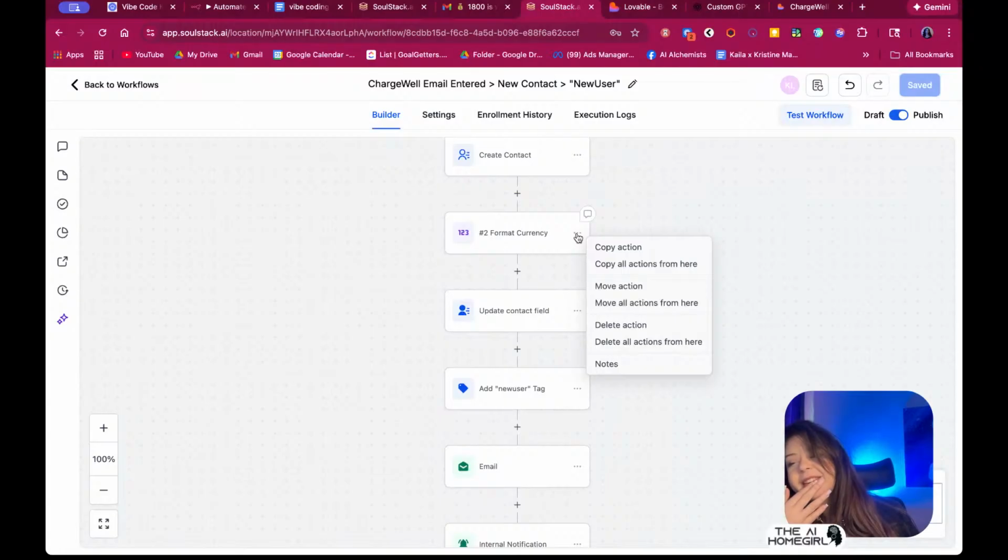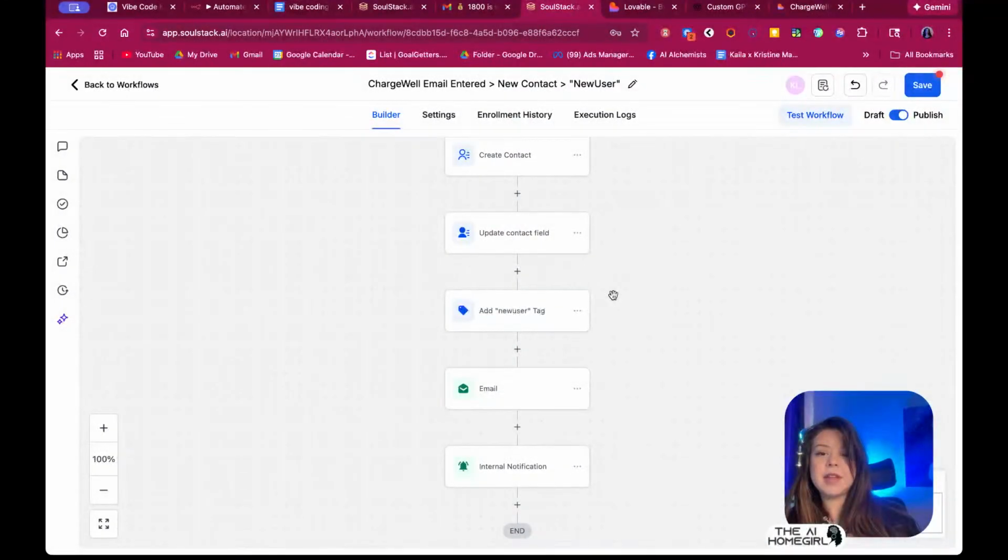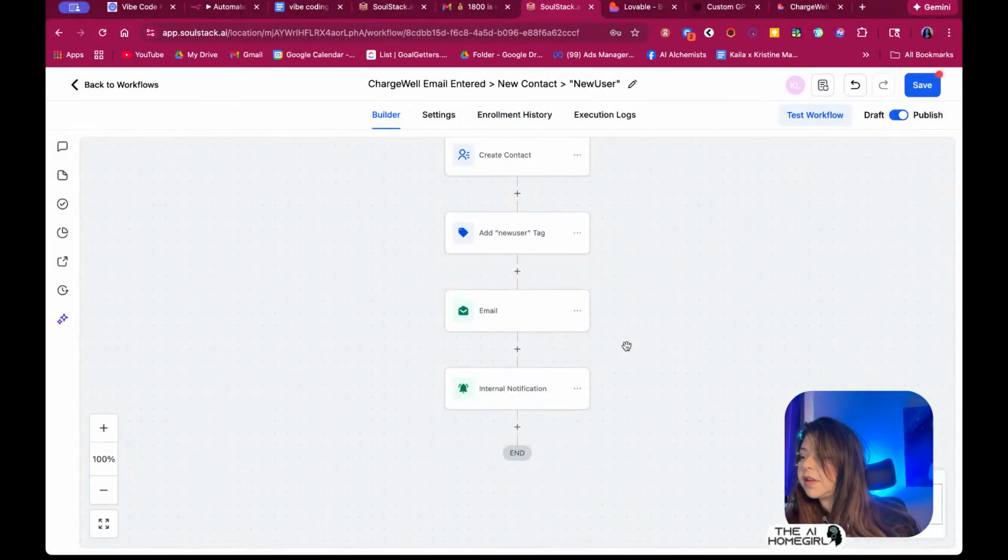I started getting away from my MVP. So not good for me. I'm just going to delete this action. It's just doing too much. And then I'm going to delete the update contact field.